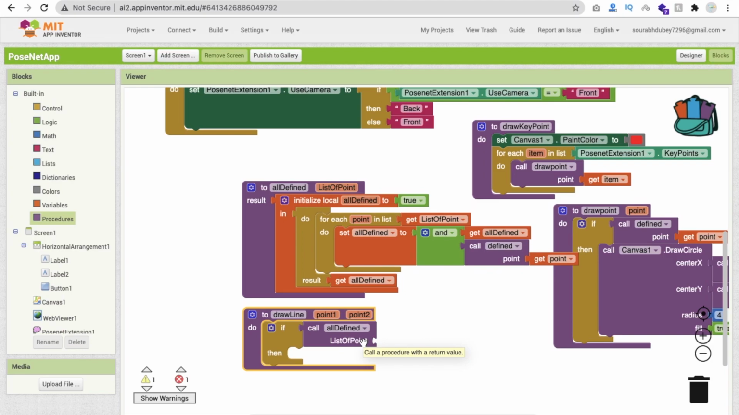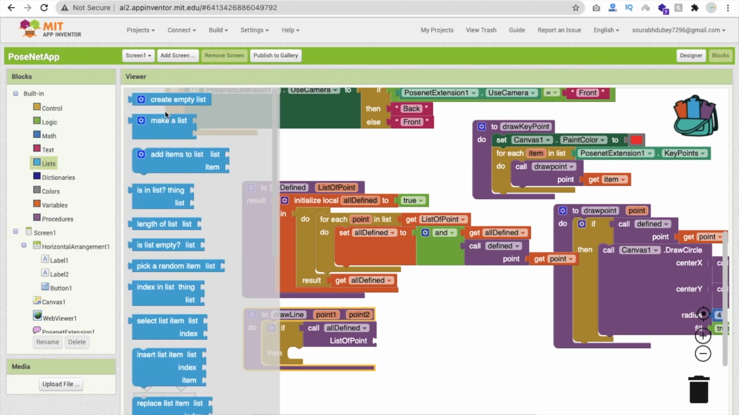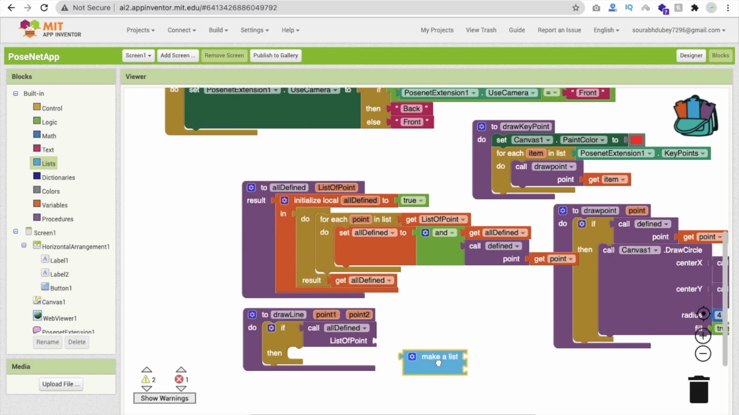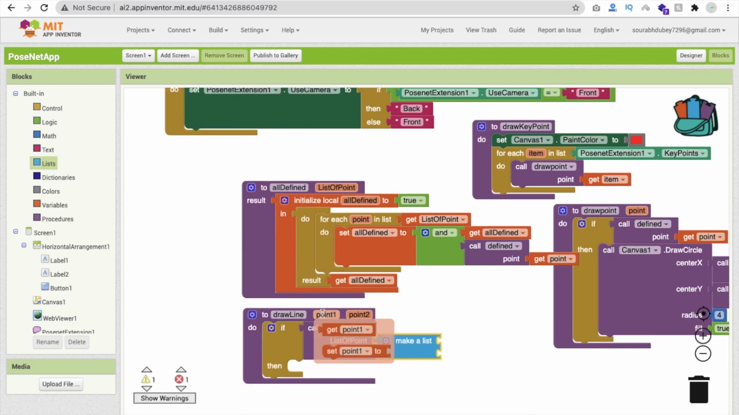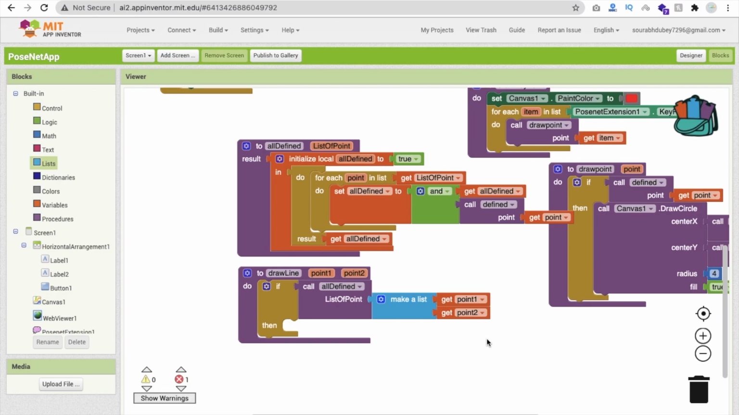from which list, make a list. We have to make a list like this. Click on list, and you can see make a list, this one, and we will make a list of point 1 and point 2. Fine. Now we have to draw the line between both points, point 1 and point 2. So for that, simply we have to call the draw line option.